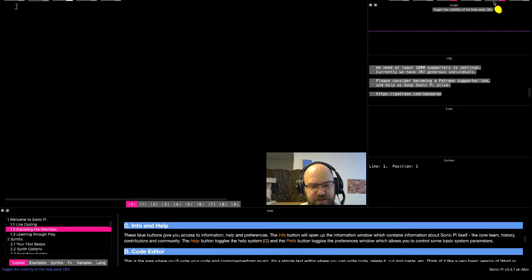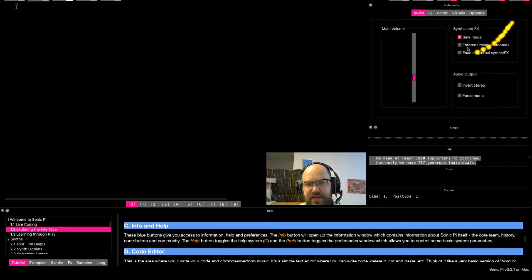The help window is open now. It says the help button toggles the help system, G, and the prefs button toggles the preferences window, which allows you to control some basic system parameters. I'll go ahead and open that up now. You see we've got main volume. I'll actually lift it a bit from where it was.